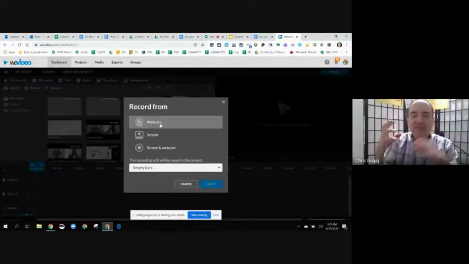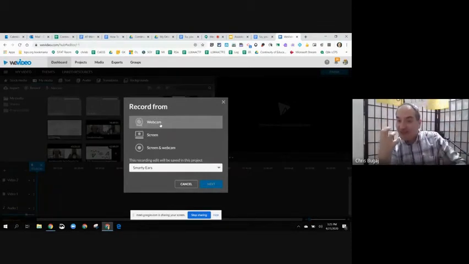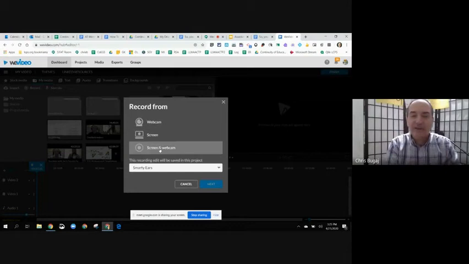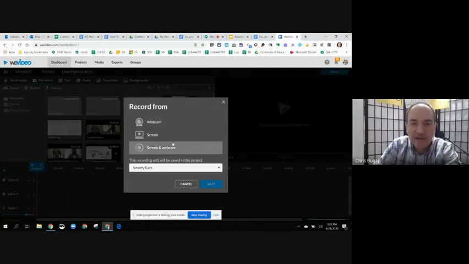You may have seen those tutorial videos where someone is recording their screen and their little thumbnail is down in the corner. That is recording the screen and webcam. This is recording just the screen, and this is recording just the webcam. So here I'm going to do the screen and webcam and hit next.